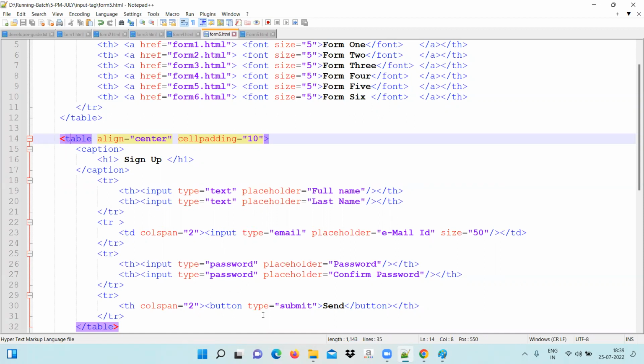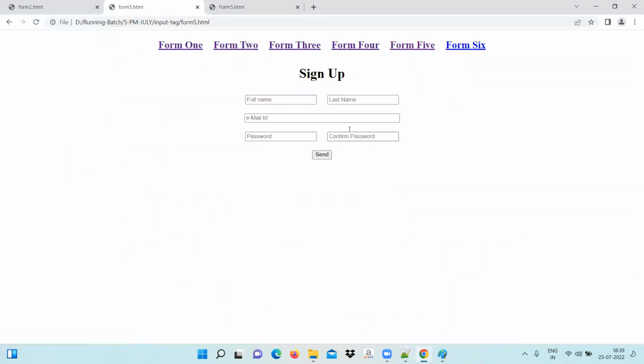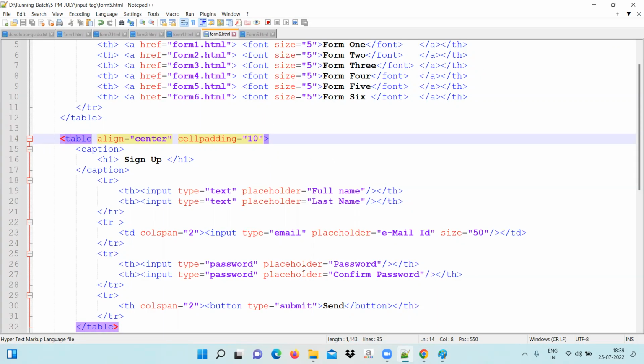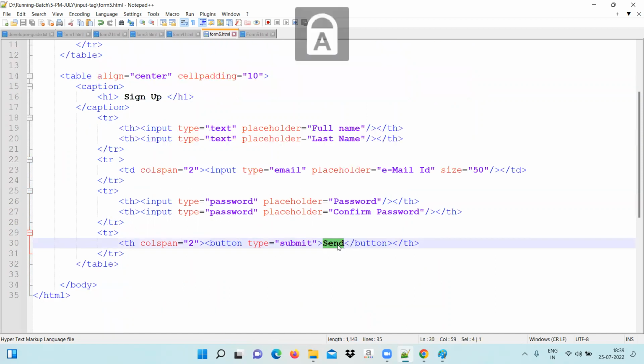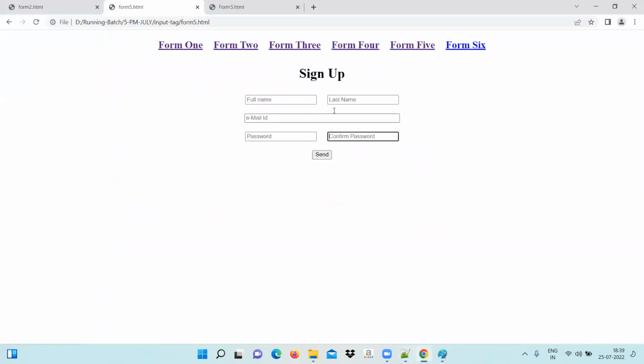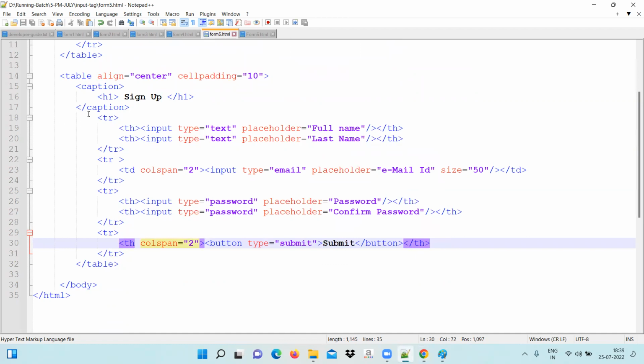Okay, ready? Check now. So it looks like a meaningful page. First name, last name, email, password, confirm password. And here instead of send, write the button text as submit. Submit. Save it. Check once. Hope the page is running.